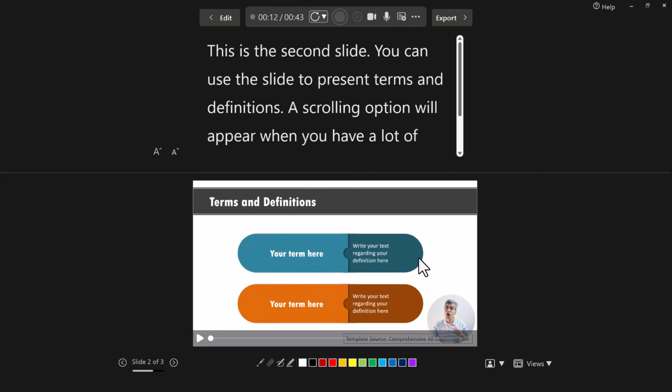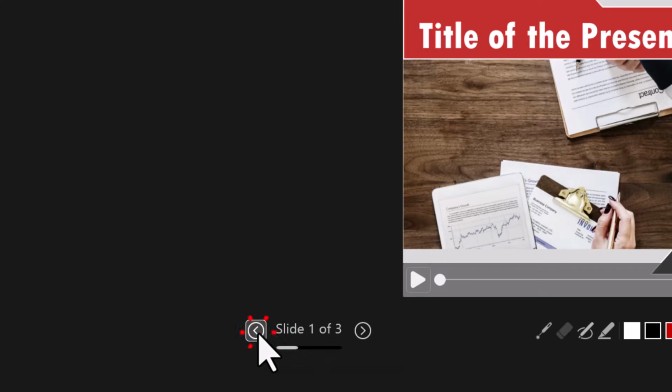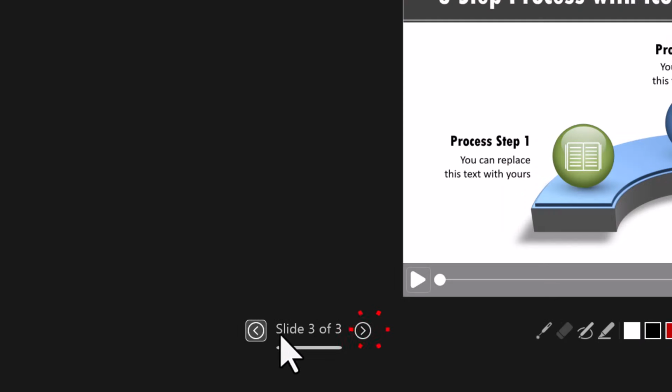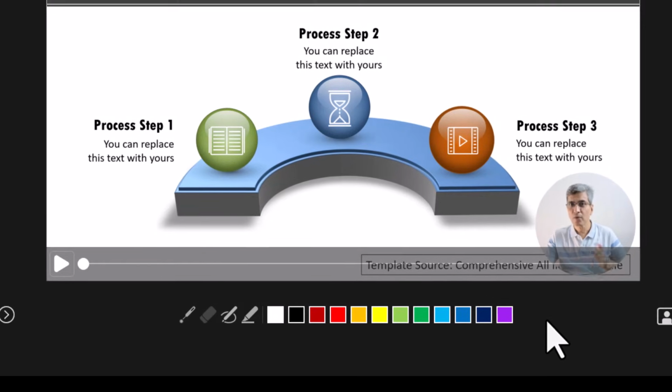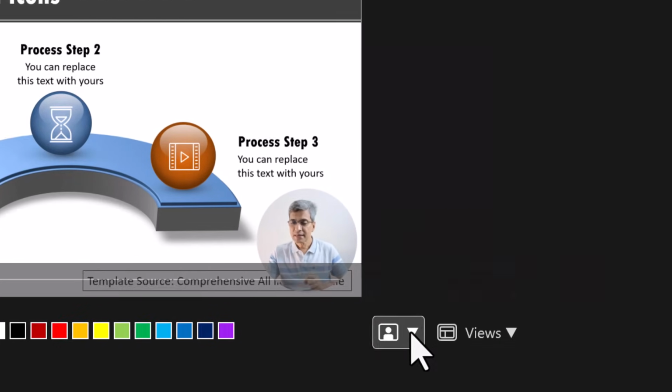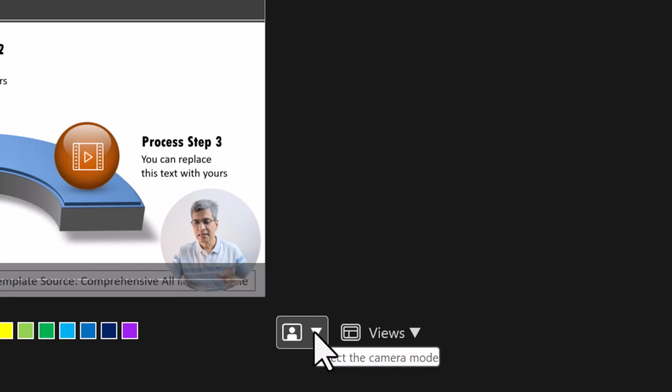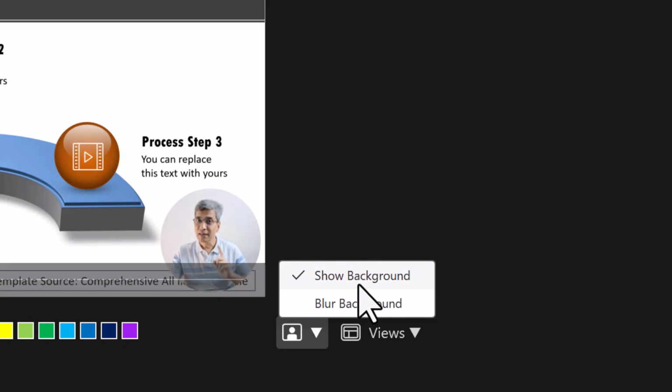Then to advance or go back to the previous slides, you can use this option here. So slide 1, slide 2, slide 3 can be navigated using this option here. Then we have these options here for annotation. We'll talk about this a little bit later. Let us see what this option is. This is select the camera mode. I can go here. I can have the camera mode in the show background mode or in the blur background mode. Now, I'm using a plain background for me, so therefore you may not actually see the difference. But if you have a very busy background, you can choose blur background option and that will blur your background and therefore your audience won't get distracted when you have your camera view shown.